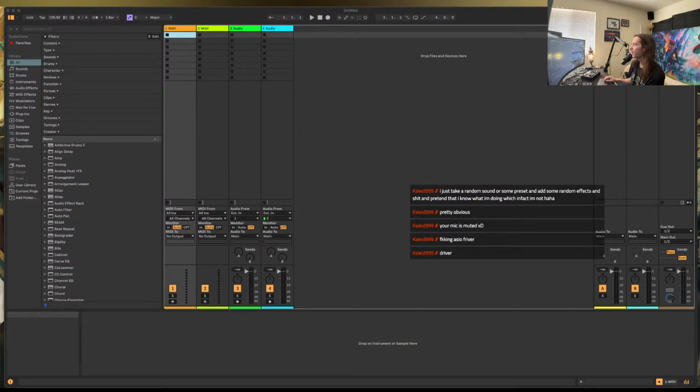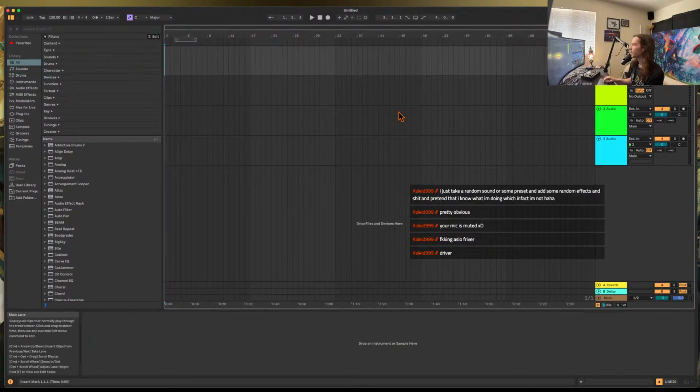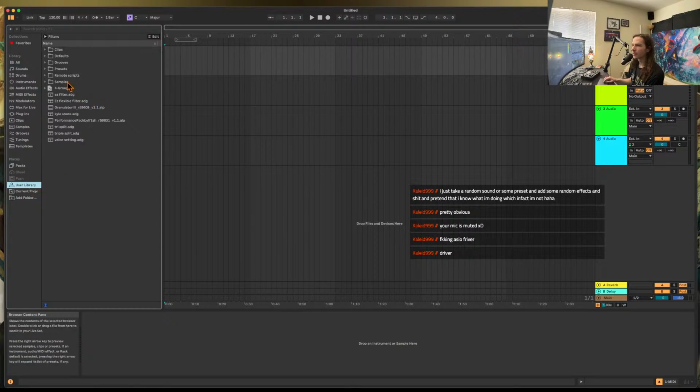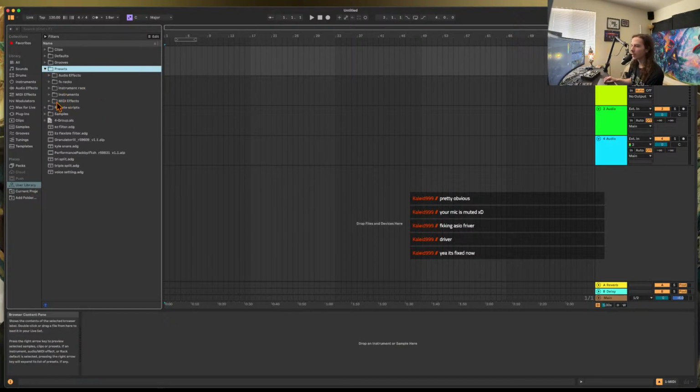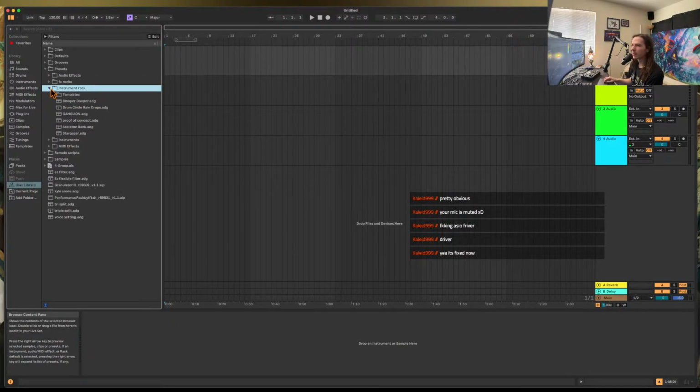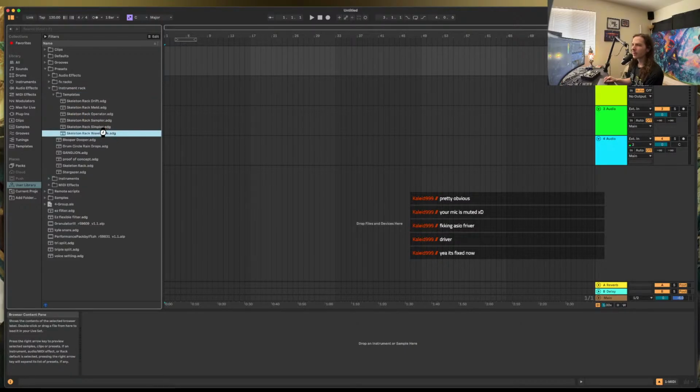ASIO driver? No, I'm on a Mac. I'm on a Mac, so I don't even have an ASIO driver. Yeah, I'm tired of that shit. Let's grab a wavetable, and then let's do a sound check and see if that's gonna work. So irritating.